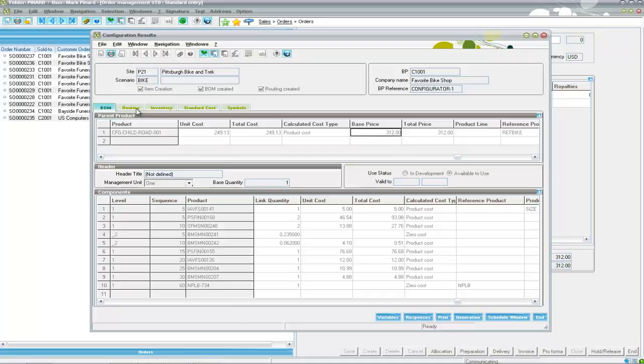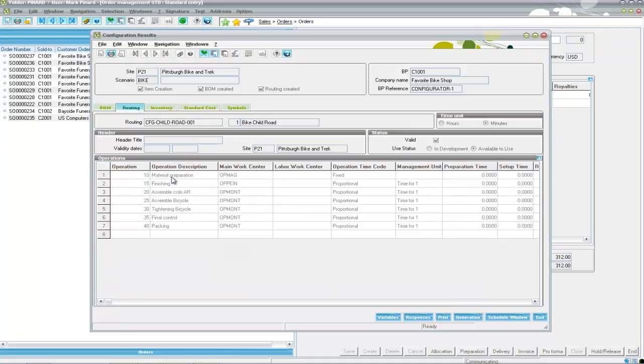To go a little further, we can also look at the routing that was created, and a routing is just a list of steps of work assignments that need to be done in order to manufacture. So this is where we get our labor component, which machines we need to run this on to get done. These are all established within the routing as well.